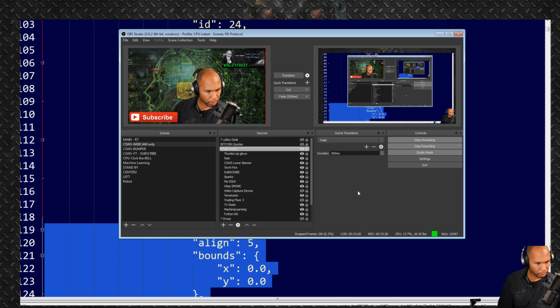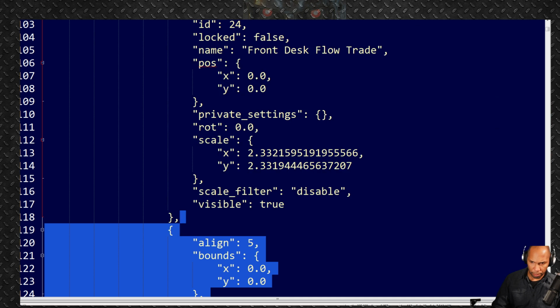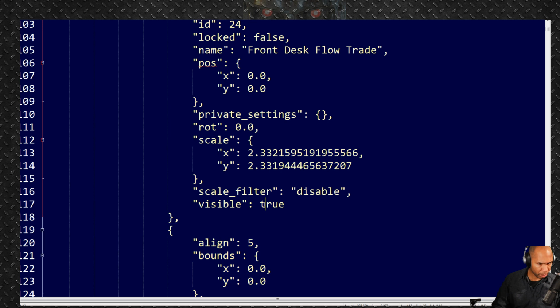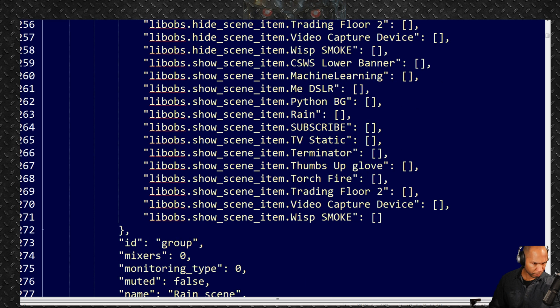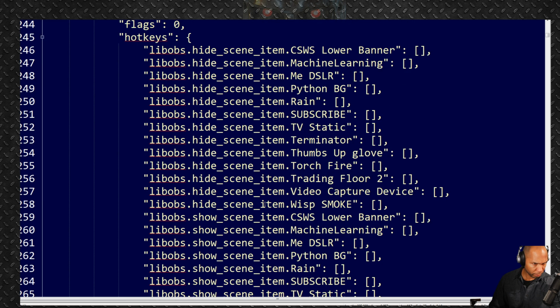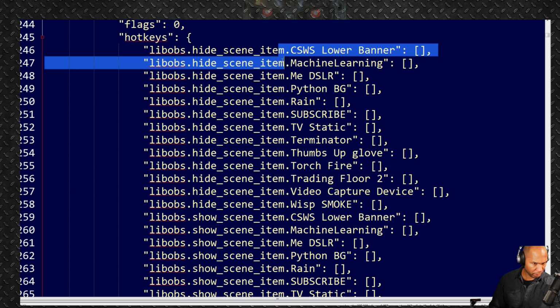I don't think I saw thumbs up, glove yet. So if it's in the order that it's here, then it ends in Python background, or perhaps it could be inverted. But let's see if Python background and machine learning are next to each other. Python background and machine learning, are you next to each other or are you not? So they're not here as far as the hotkeys.